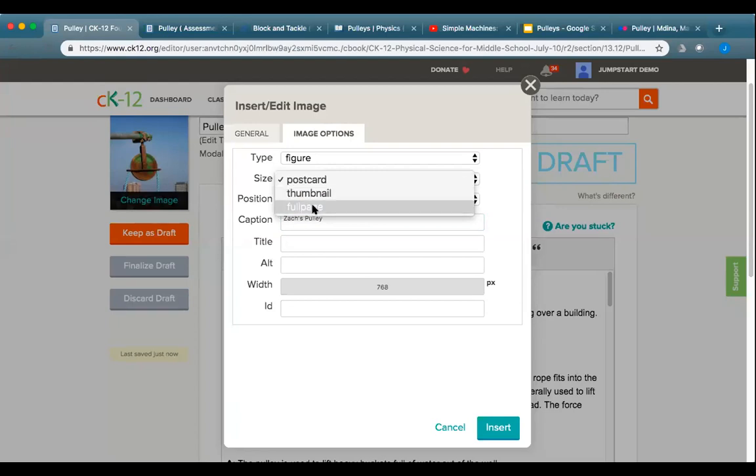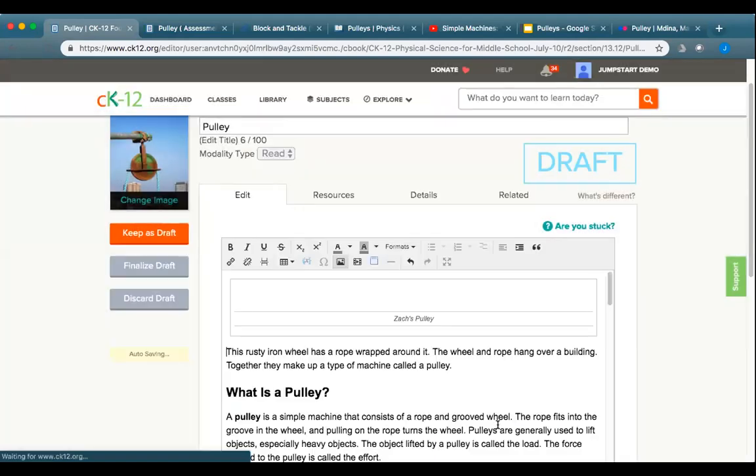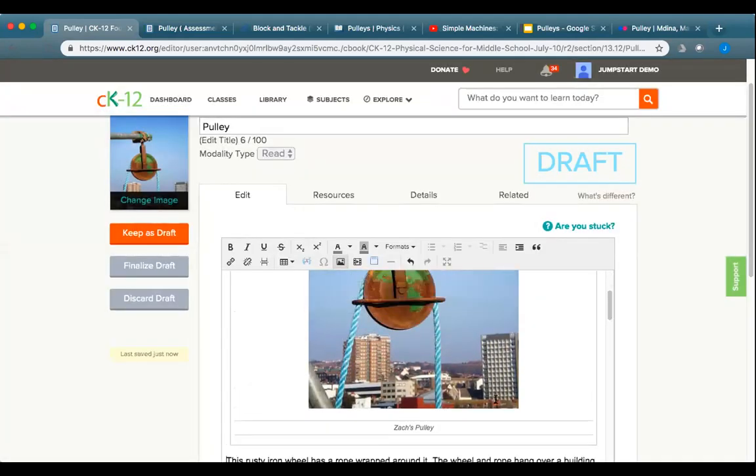A full page would be based on width. So just keep in mind that if you have a very narrow image and you choose full page, it might be super, super, super tall. But your standard, normal size is a postcard. So we'd go with that, and I'm going to insert that accordingly. And you'll see Zach's pulley right here.